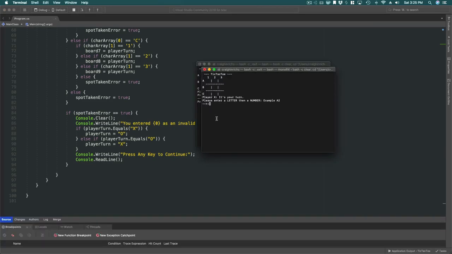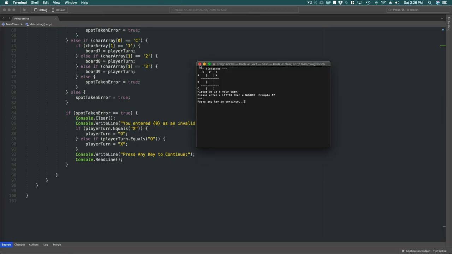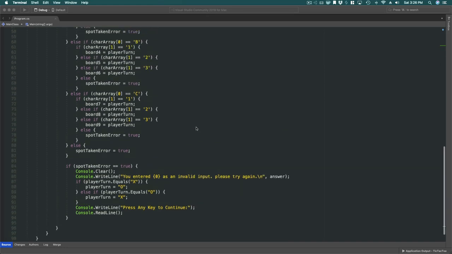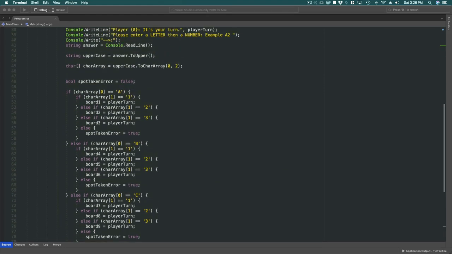So if someone goes right out of the gate, BB. You entered BB as an invalid input. Please try again. Okay. X, it's still your turn. So A1. And then O is like B2. Yeah, this works. All right. So now we have the player switching back and forth, which is exactly what I want.